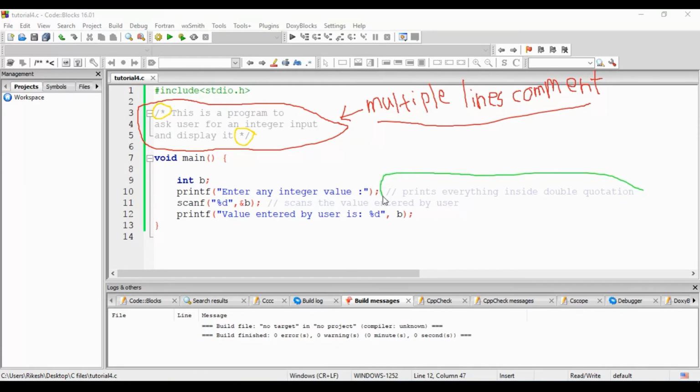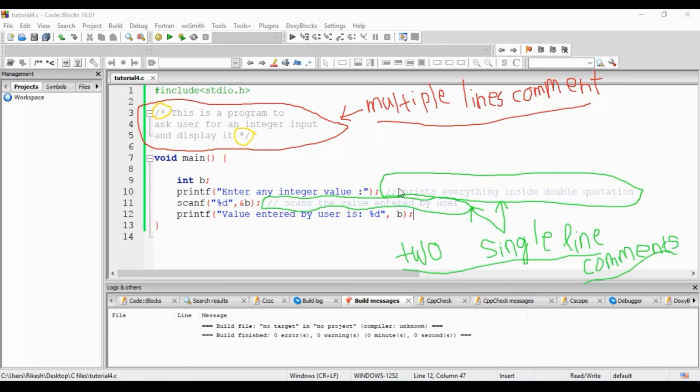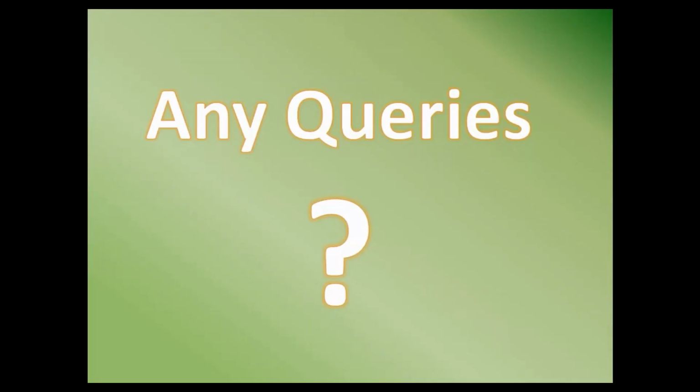The next one is single-line comments. Single-line comments are written after two slashes. If we write two slashes, then anything written after those slashes is ignored by the compiler.